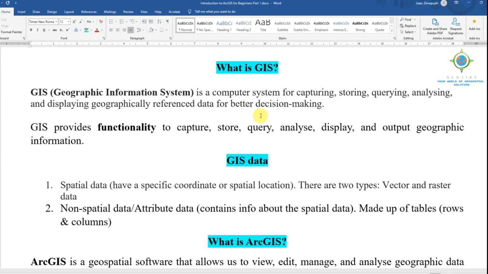What then is GIS? GIS simply stands for Geographic Information System. It's a computerized based system that allows us to capture, store, query, analyze, and display geographical information in a form of map and chart for better decision making.